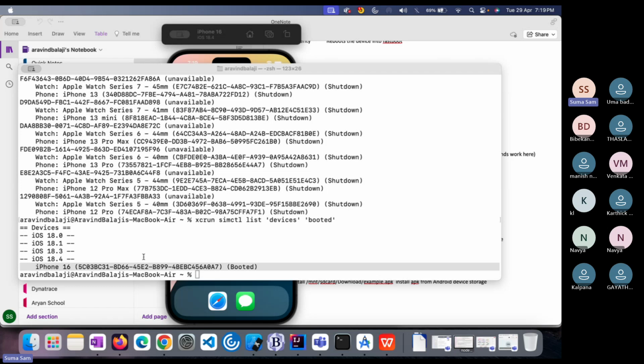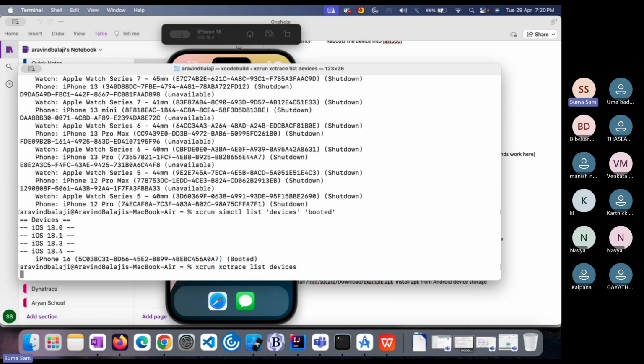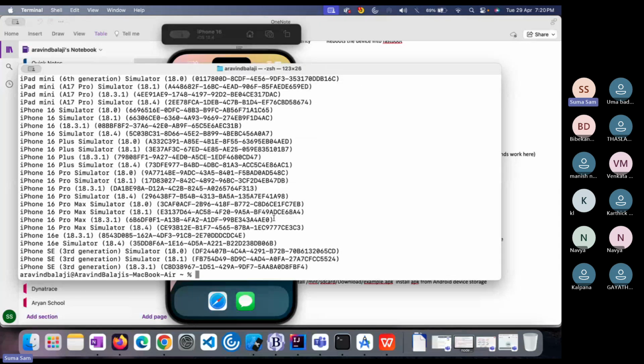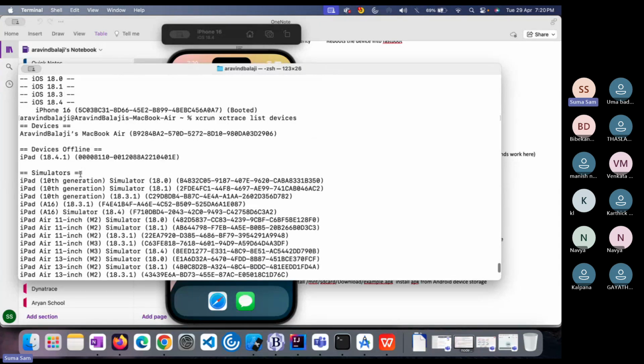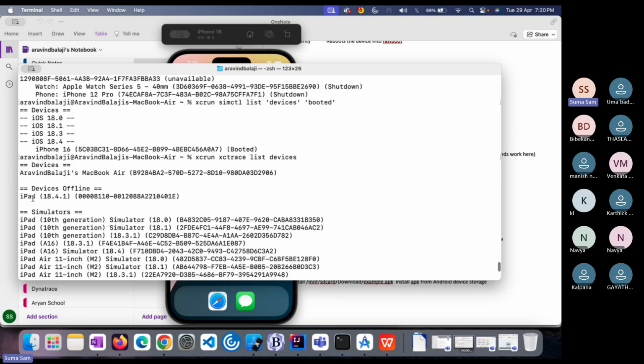And this is for the simulator, but if it's for a real device, you need xcrun xctrace list devices. I don't have any physical devices connected now, but let me execute it and show you. You can see these are the real devices. My iPad is there, but it's offline, which means I have not connected it.